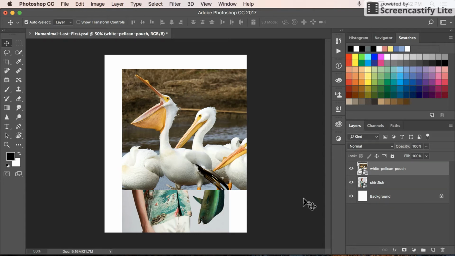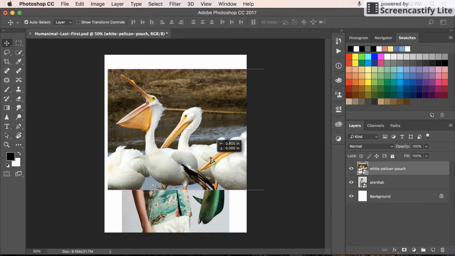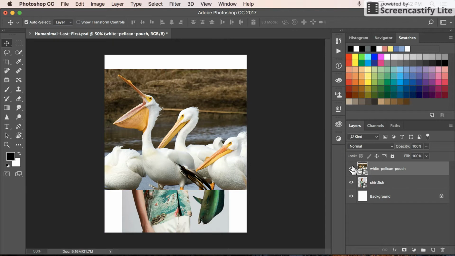So now that you have your images placed in your document, you may want to rotate or distort them in a way. So we're going to start off by learning the free transform tool. I am going to use this image of the pelicans. There's a couple ways to access the free transform tools.